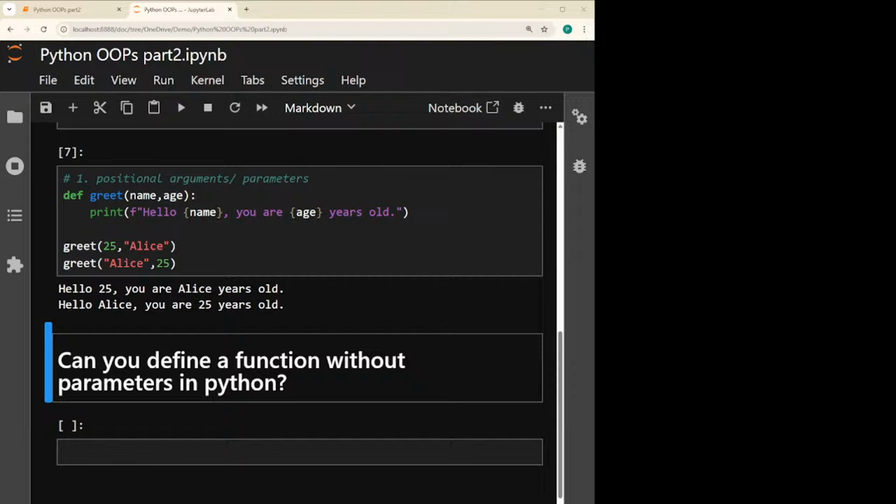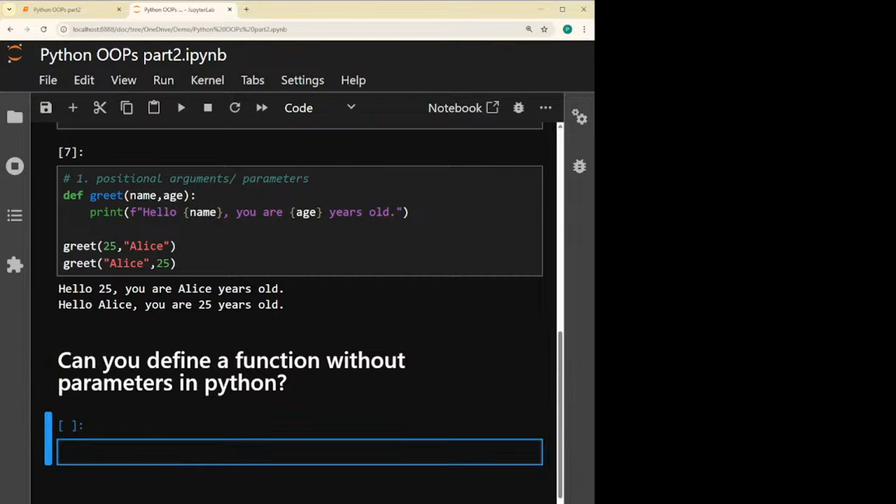Yes, yes, yes. So those who have said yes, you can define a function without parameters in Python. Very good. Okay, you have understood. Let me give you one more question.